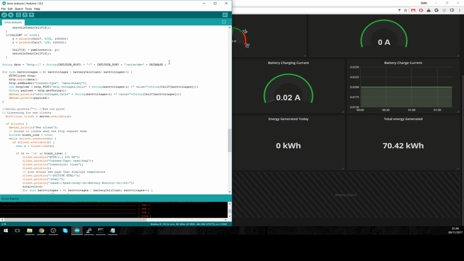Basically it's going to form a string that shows what your Influx host is, the port, and the database using those variables that you set above. So like I say, you only need to set it in that one place. It's then going to step through however many cells that it detected when it was started up. So in my case there's only 2 cells there.